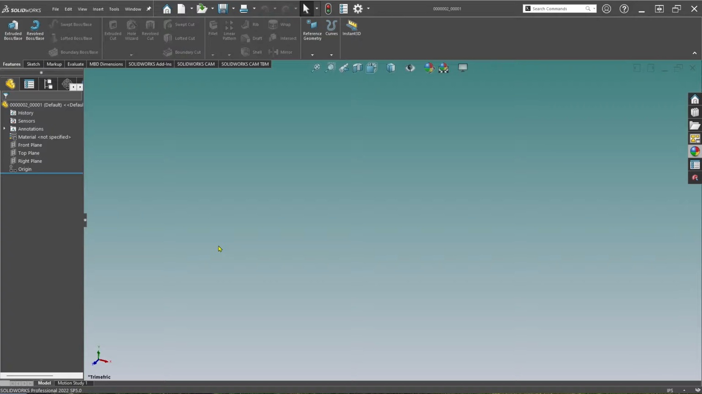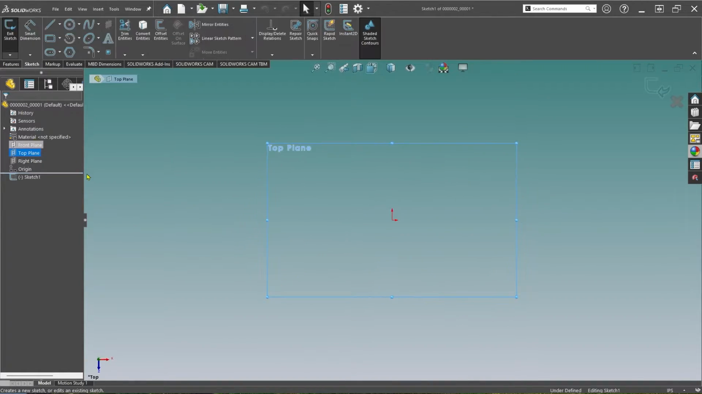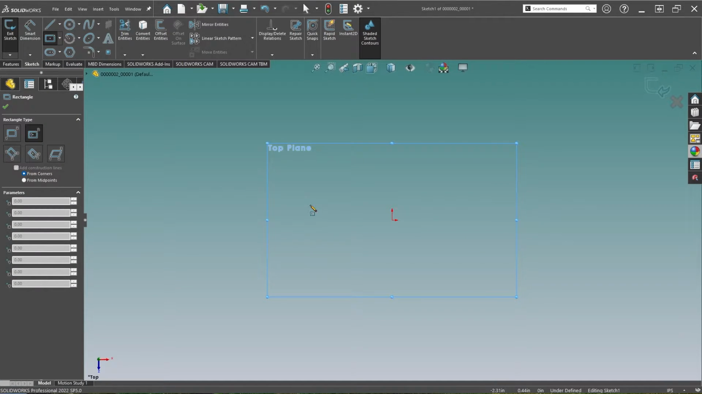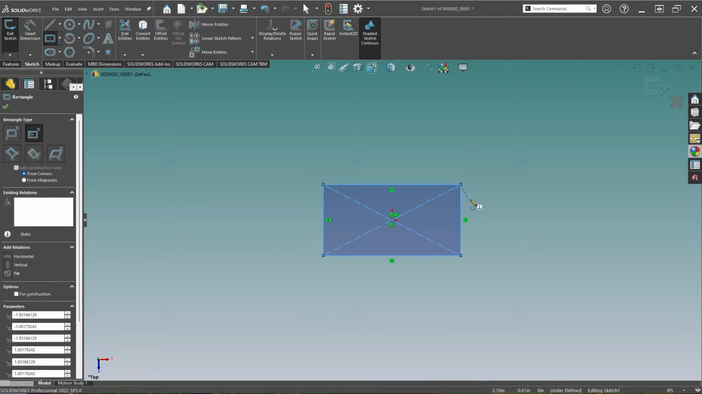So the simplest and probably most complete thing I can do is the rectangular prism that you saw in the last video. So what I'm going to do here is say, hey, I want to sketch on the top plane here.